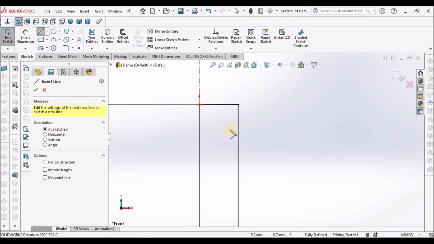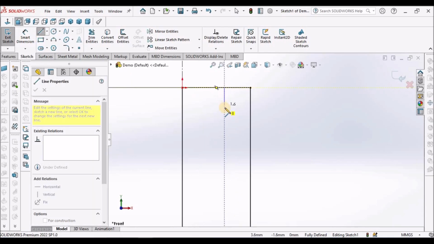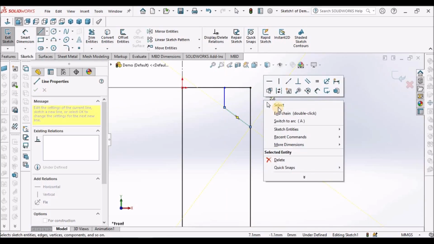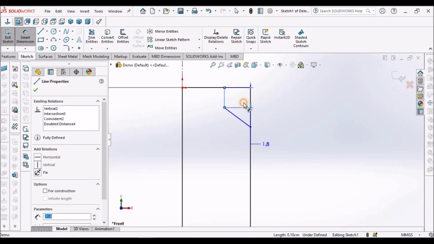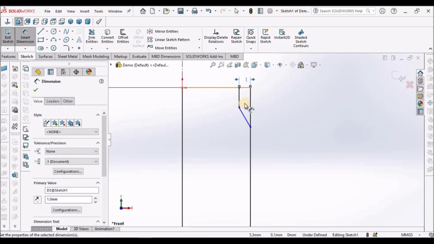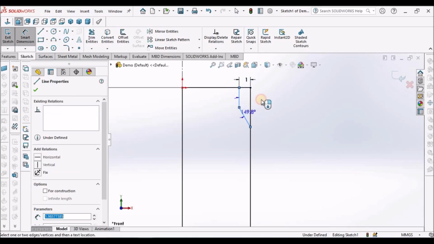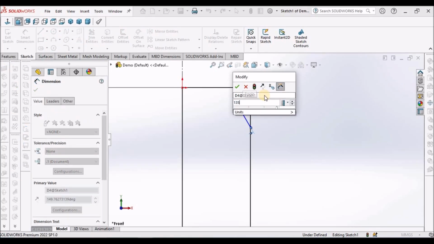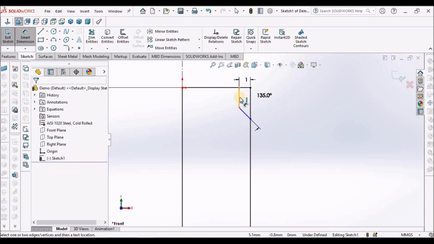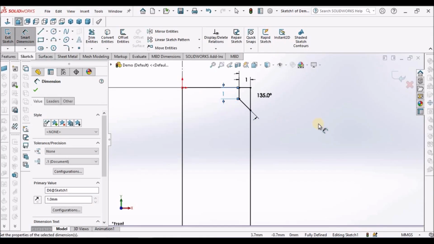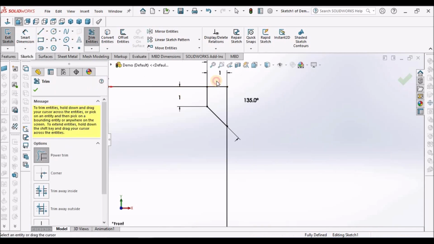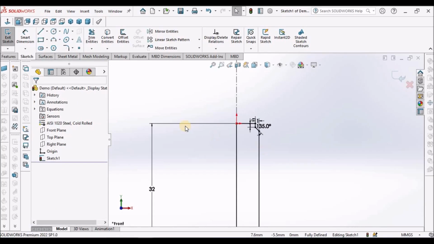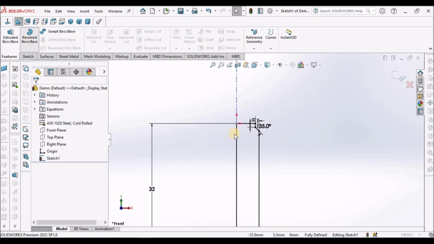Now I am going to draw one vertical line and inclined line. So the distance between these two lines is 1 mm. Angle is 135 and this height is 1 mm. So I am going to trim this with power tool. See here. Now I am going to create one revolve feature.